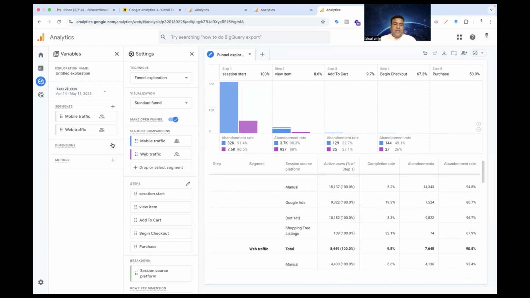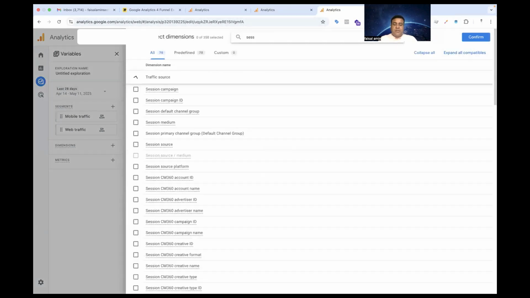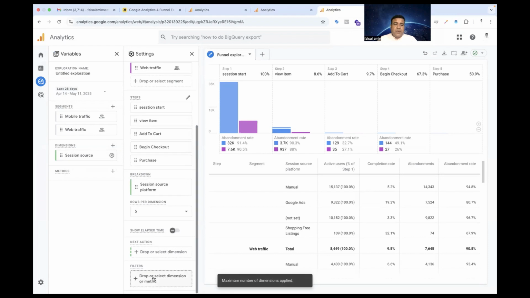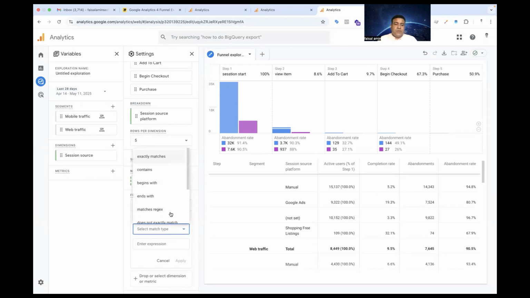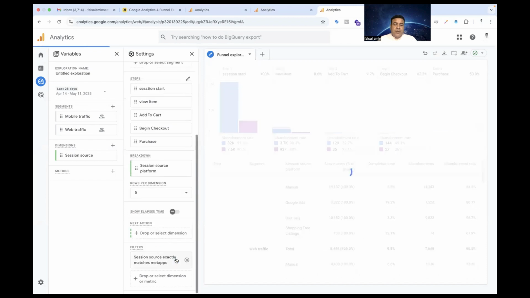I have to add the session source medium. So I'm just typing the session source and confirm it and double click on the dimension to adjust the row, and we filter the session source and pick the individual source. I pick exactly matches, and you can see the meta PPC. You know that that is for Facebook or Meta. I select it and apply it and see what is happening for the Meta ads.